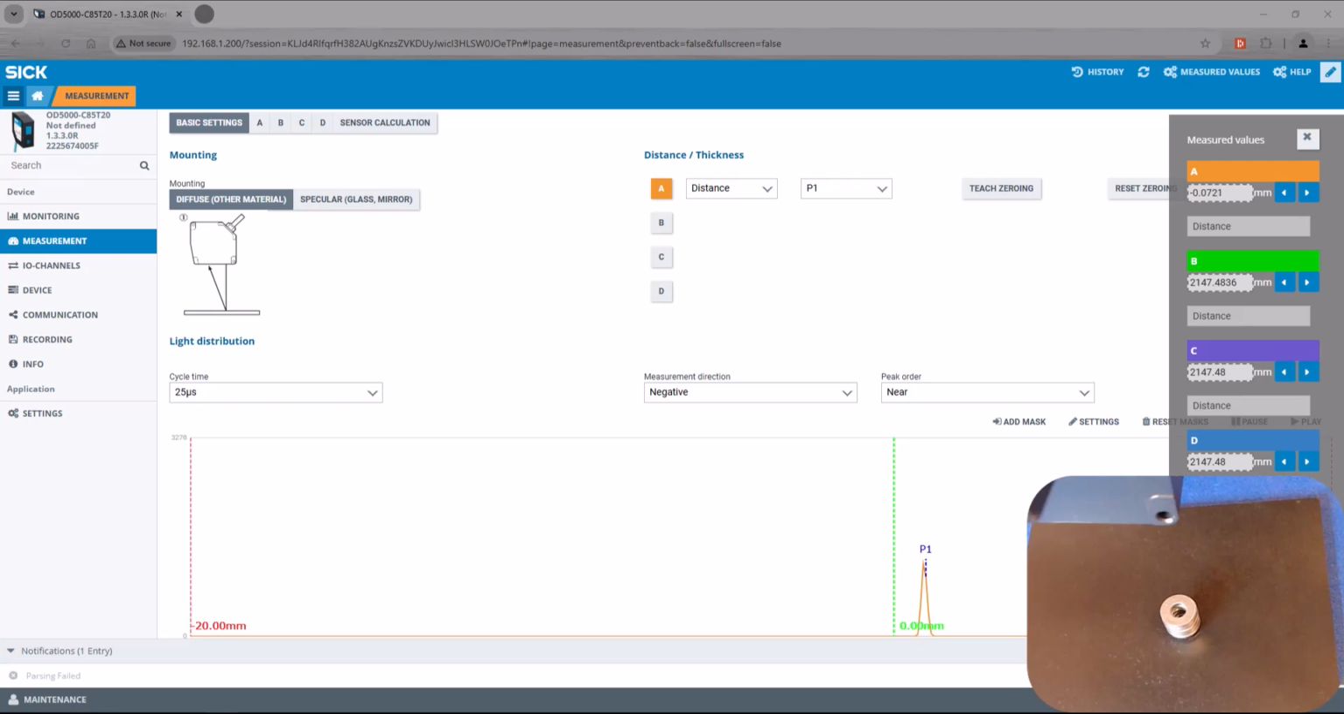This is a demonstration of the OD5000 displacement sensor from SICK. In this particular application, I have several different parts, and instead of measuring the thickness of each part, I really don't care how thick they are. I just want to count them.